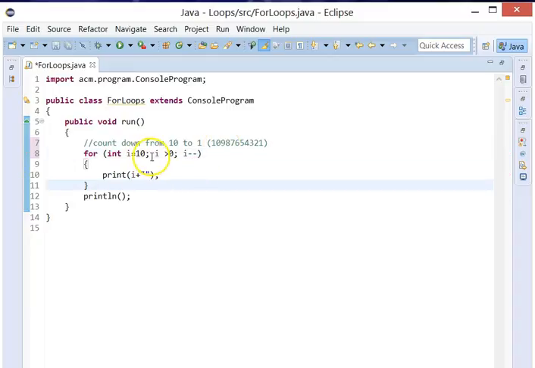Alright, so what we just did is i is equal to 10, because this is the starting point that we want. So we want to count down from 10 to 1. So we're saying count every number that is greater than 0. Since we're counting down, we say i minus minus. Alright, and then let's click save.